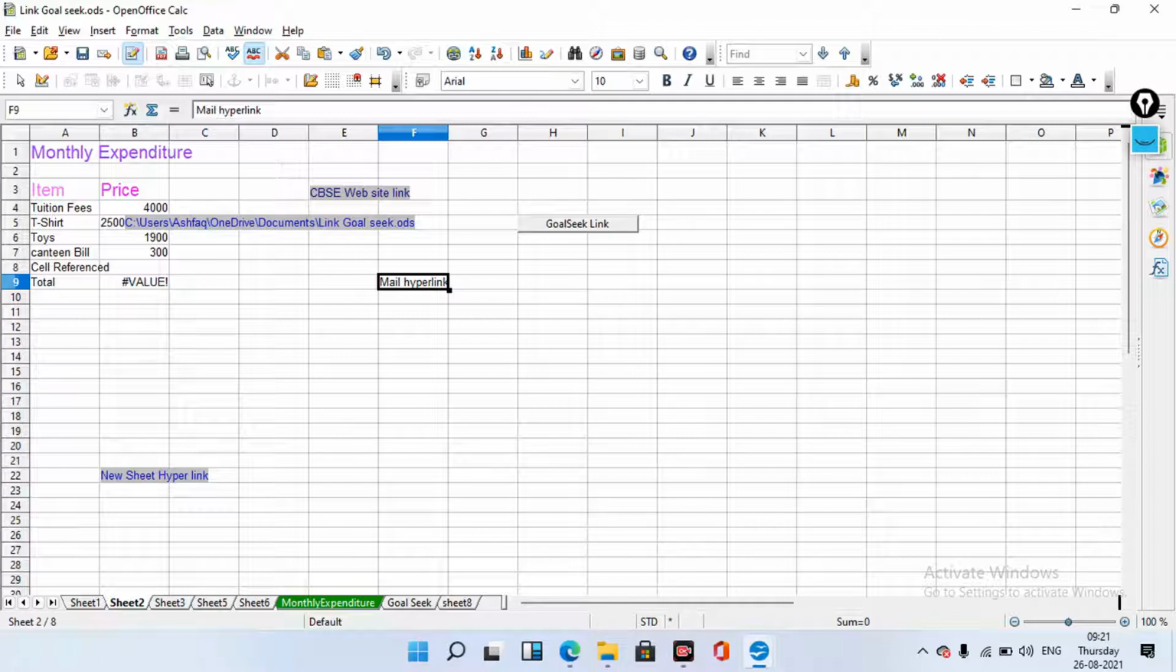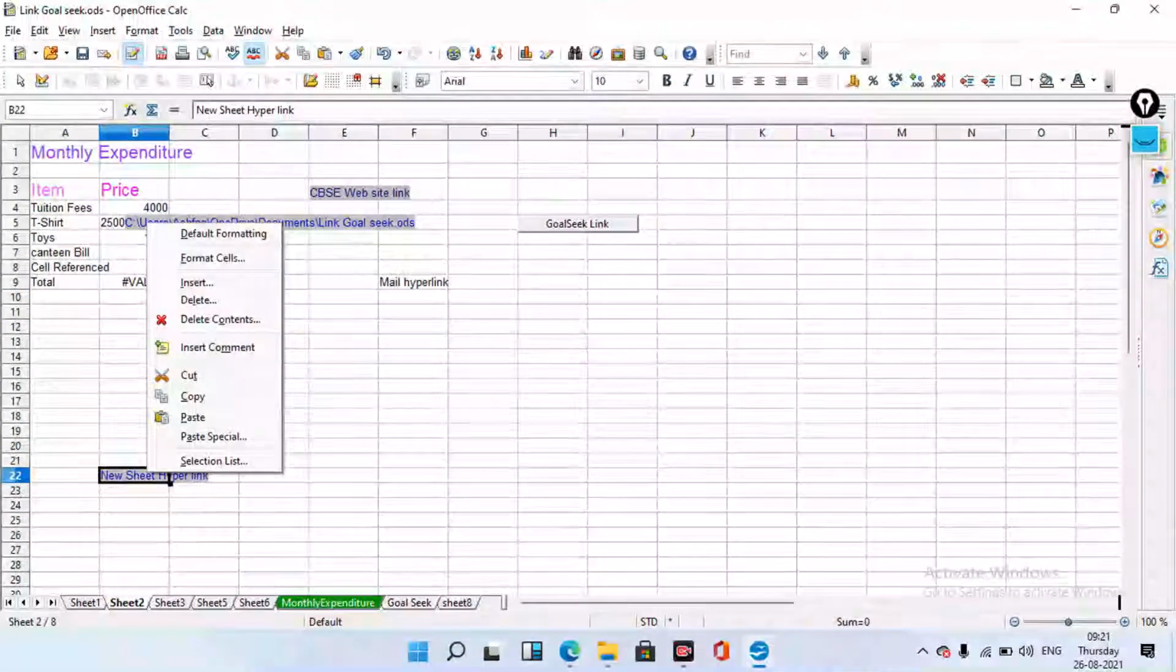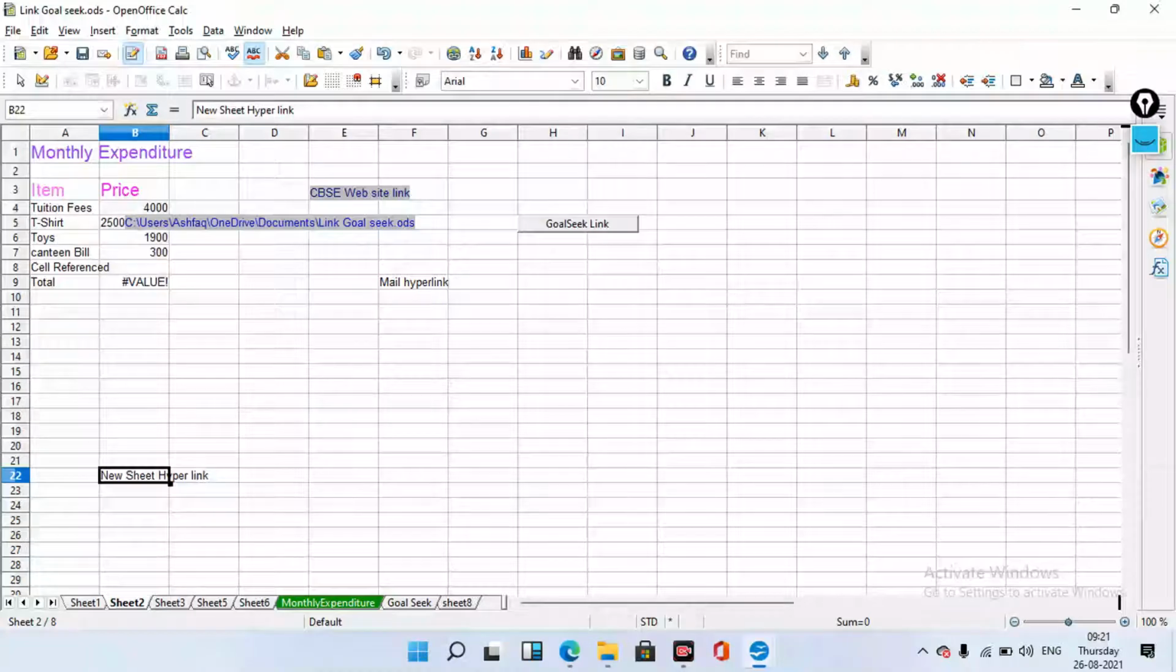Similarly, you can do this also. If you want to remove it, right click and select the option Default Formatting. Now there is no hyperlink here also. Like this you can remove the hyperlink.